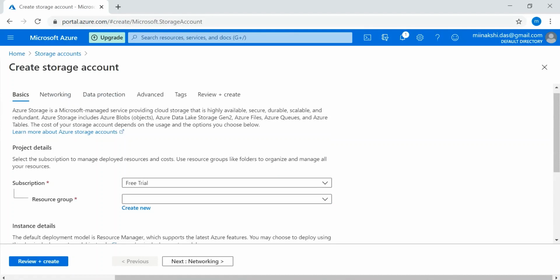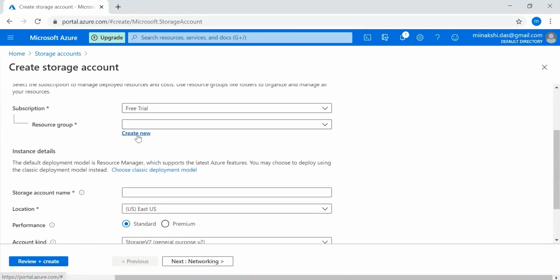This is the create storage account page. Let me create a new resource group. A resource group is a logical container in which I will keep all the related resources for a particular application or solution which we are creating. If I keep all the related resources in a single resource group, it will be very easy for me to maintain those resources. Let's say I want to assign some similar properties to all the resources, I can apply those properties at the resource group level.